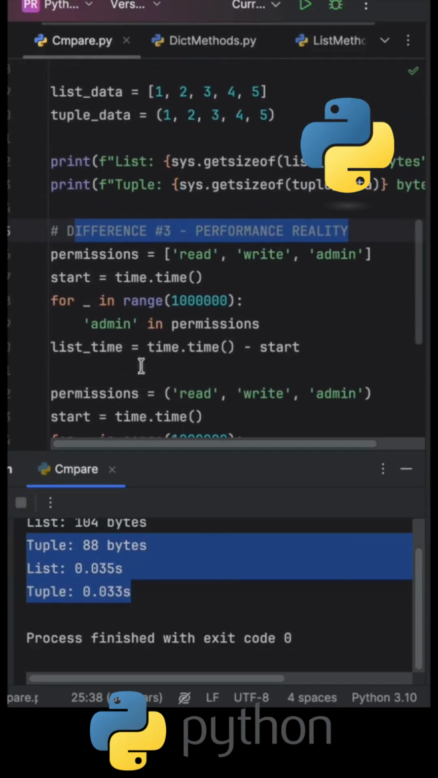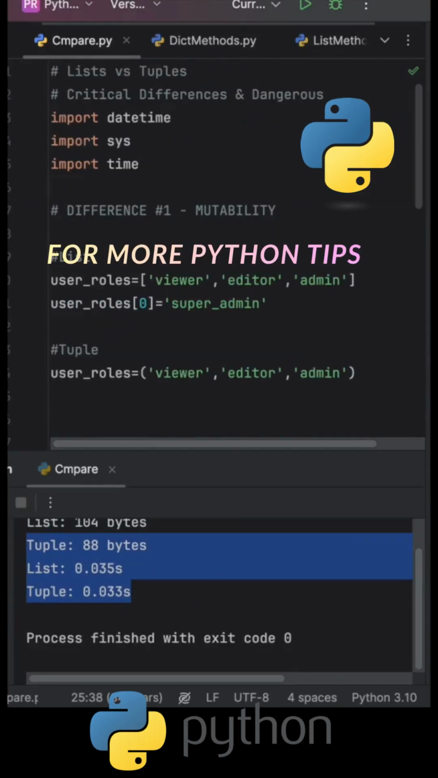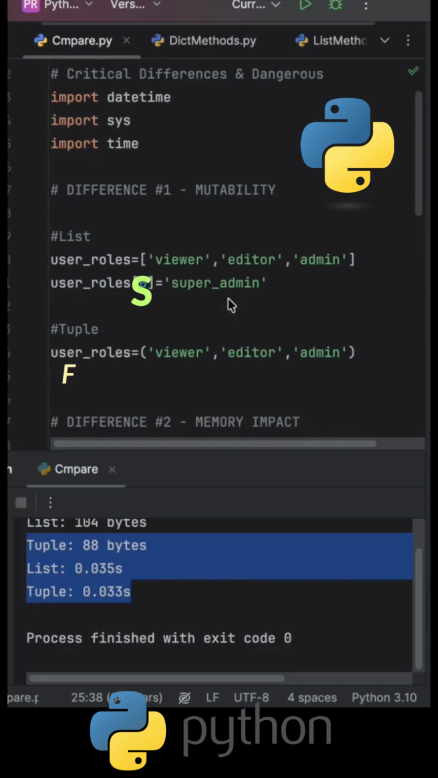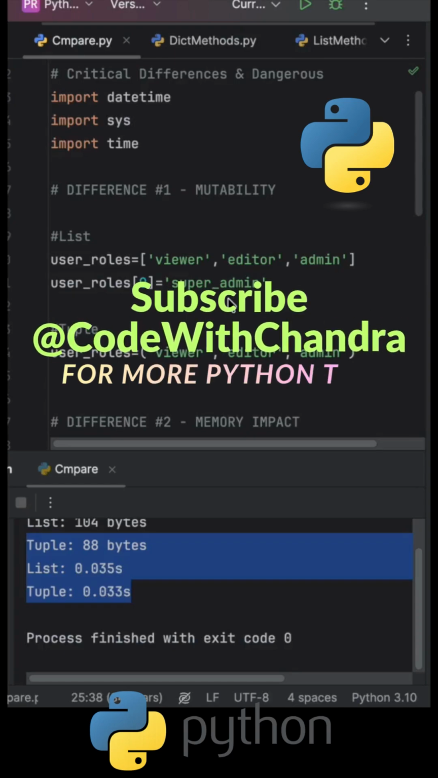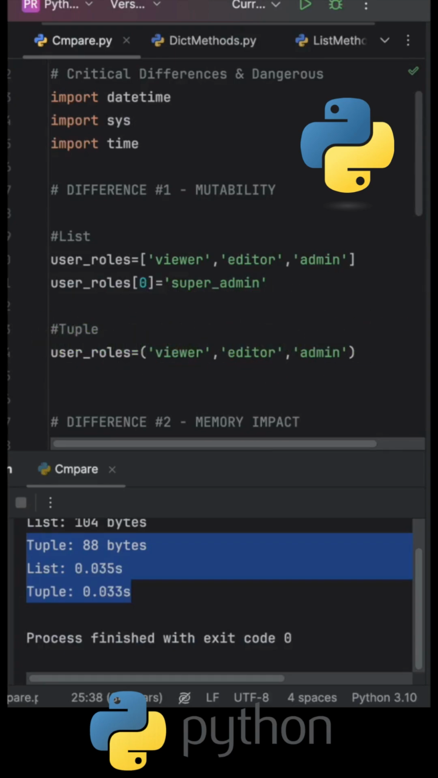These are the critical differences. List is mutable and tuple is not mutable. As for methods available, in a list we have append, remove, sort, and in a tuple we only have count and index. Performance wise, the list is slower and the tuple is faster. And for use cases, when you have fixed data, you can go with the tuple. If you want to modify, you can go with the list. That is the major impact.